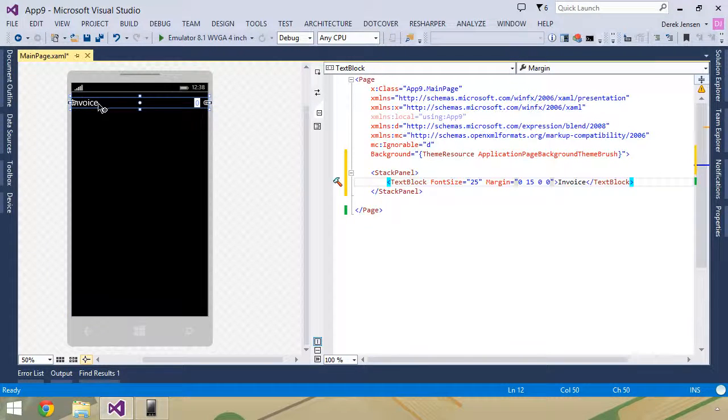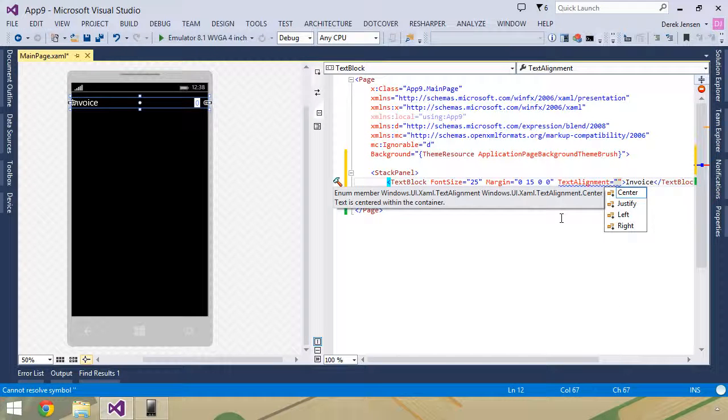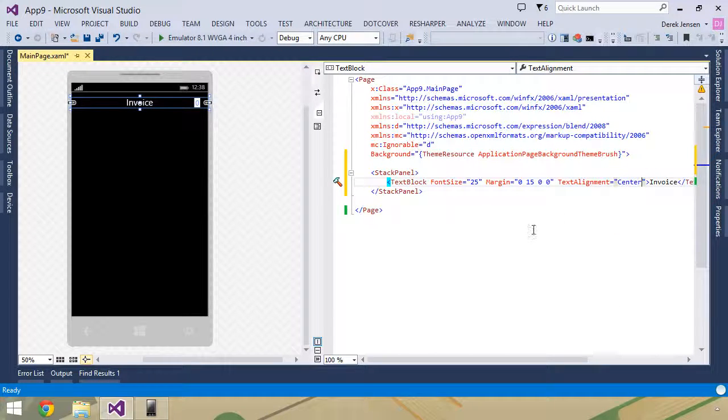And I really don't like invoice over here. I'd like to center it on the screen. So in order to do that, I just need to set some text alignment, and I want to set this to center. So there we go. Now we've got a nice little header to our screen here that says invoice. So we have our little text block.